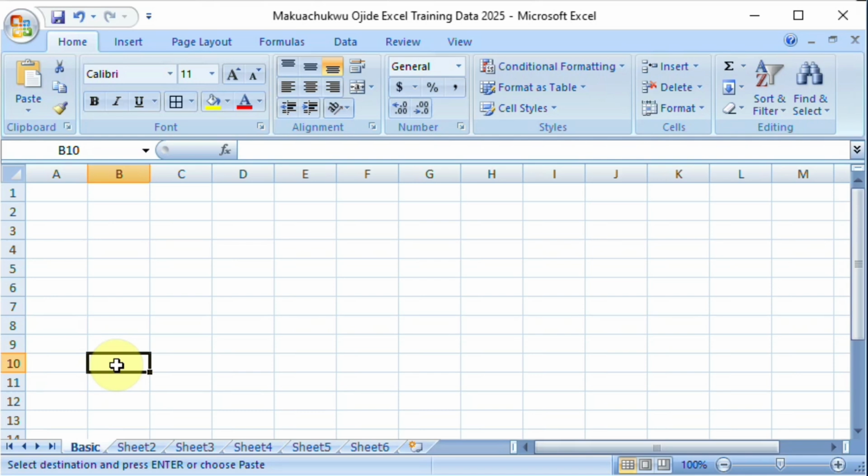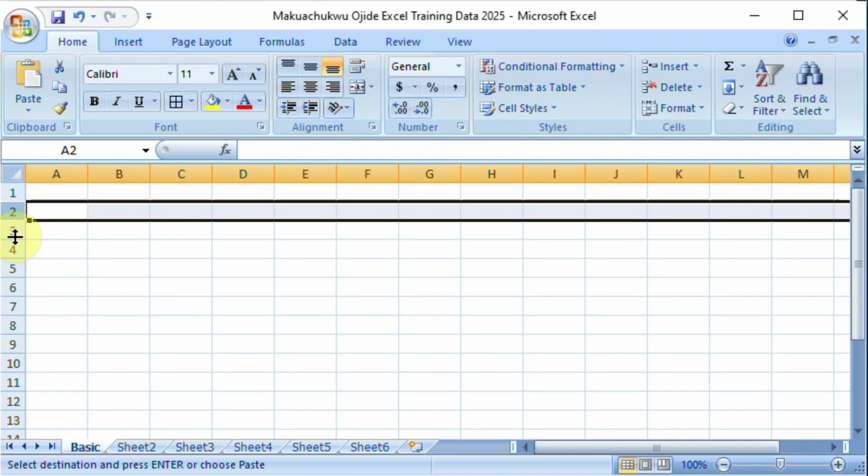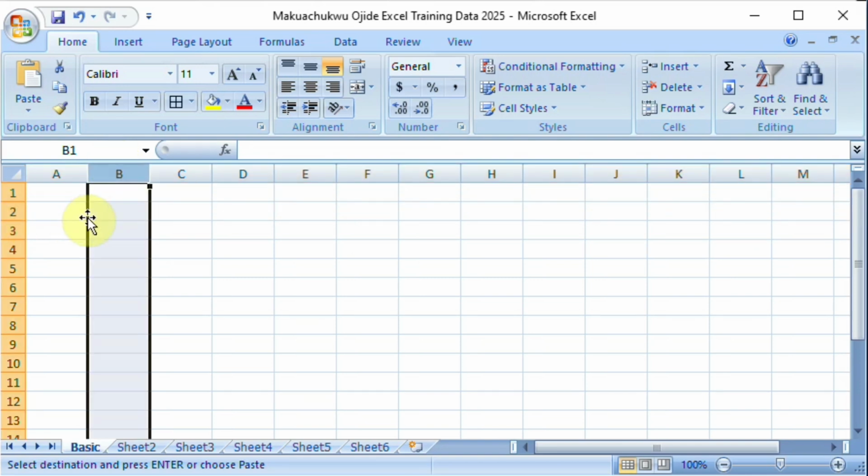Now, it's important you know that a spreadsheet is made up of columns. These are columns, represented in alphabet, A, B, C, and all of that. And then it's also made up of rows. You see rows running from 1, 2, 3 to the end. When you have a row and a column, the intercept is what we call a cell. Like this spot here is a cell.